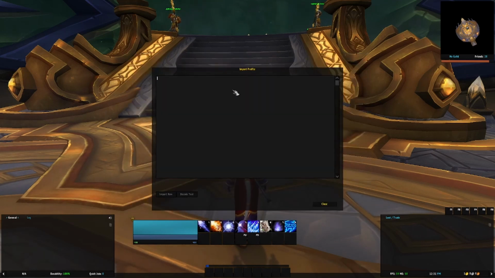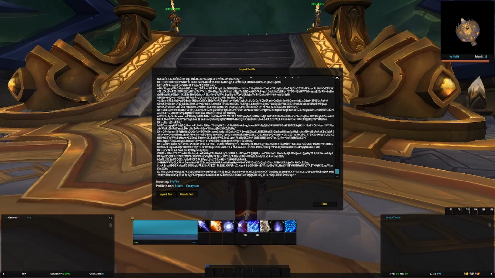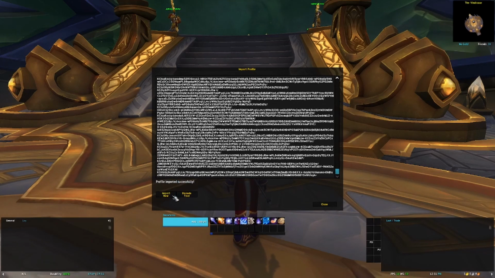In the new window that pops up, click so you see the cursor, and then paste the string you copied from the website with Ctrl-V. Now a quick click on the Import Now button, and voila! Your layout is now updated to mirror the one from the website.